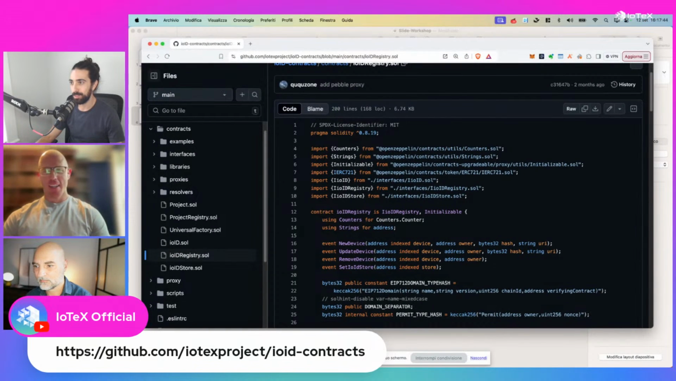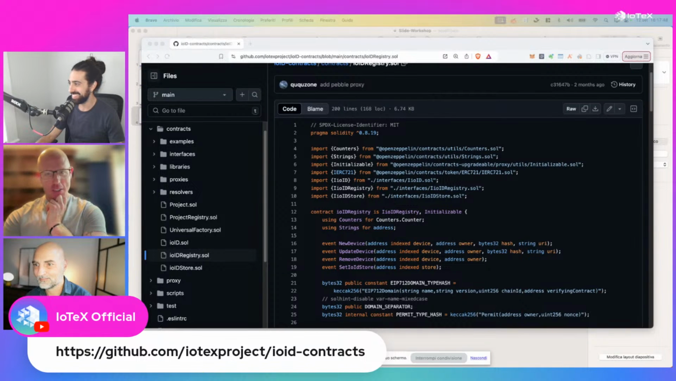Amazing. Okay. So thank you for that, and good handoff. Yeah, good handoff with this smart contract.